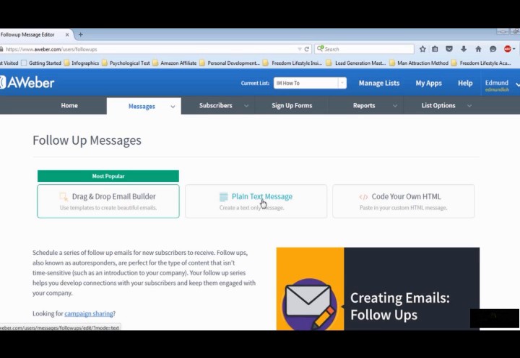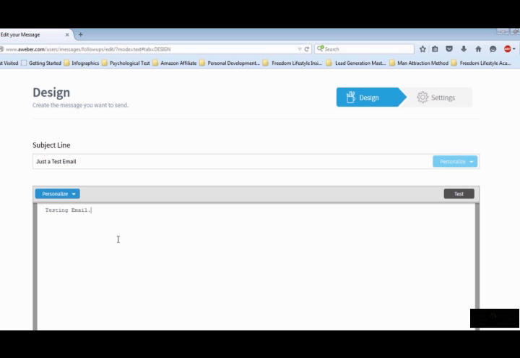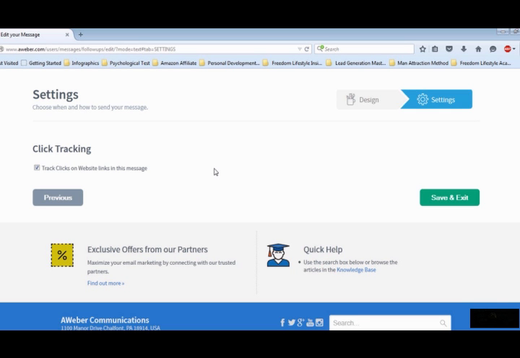As you can see here, there are three options: drag and drop email builder, plain text message, and code your own HTML. You can choose the one that you usually use to upload emails, but in this case, I'm going to choose plain text message as an example. When you're in this page, the first thing that you'll see is the subject line box. Enter the subject line and type the email in the large box below your subject line. And when you're done with it, click on Save and Exit and wait for it to load.